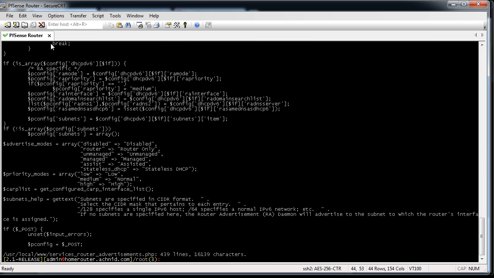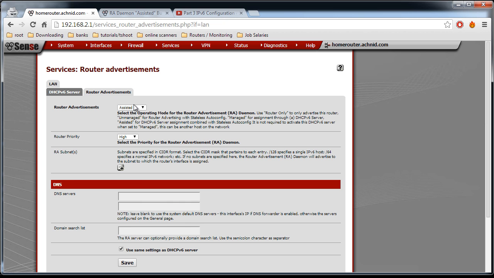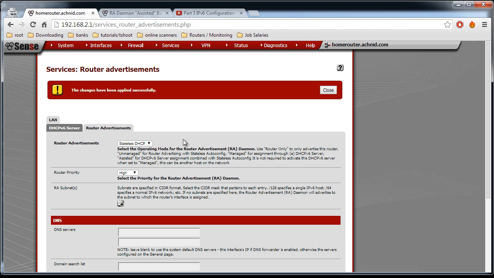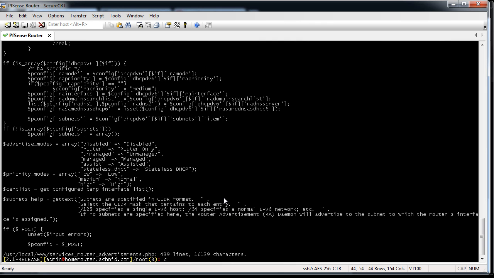Now let me refresh that page and see if that option is showing up. And there, stateless DHCP. So if I choose it and I hit save, I should get an error message. It won't. It didn't actually show up, but I do know that if I now do a cat of the RADVD file, I don't remember the location. RADVD, let's quickly find it.